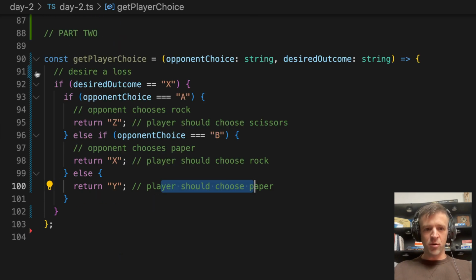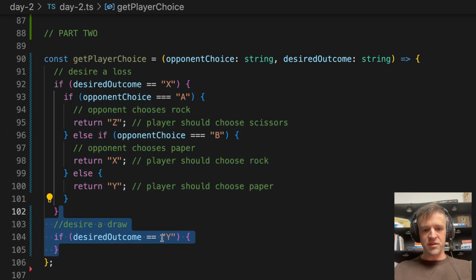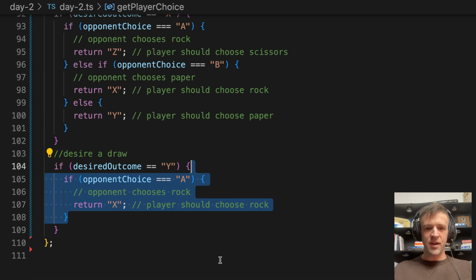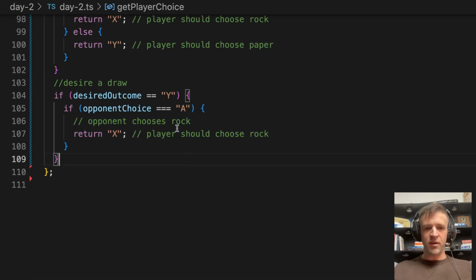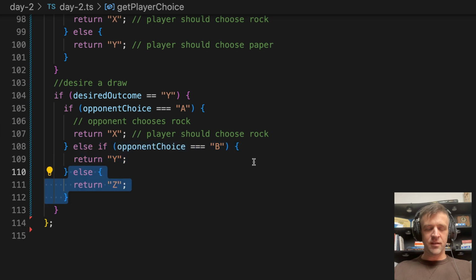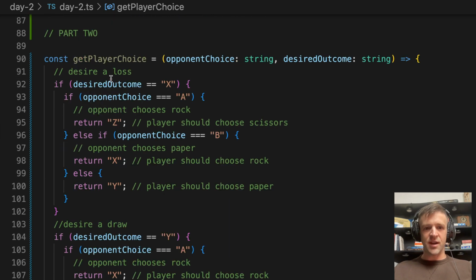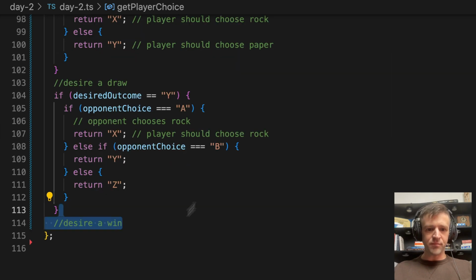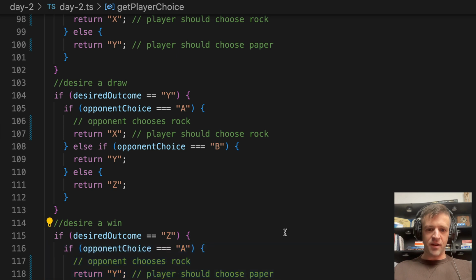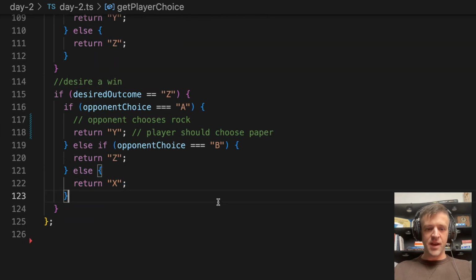And we're just going to have two more of these if-else code blocks. One when we desire a draw, so when desired outcome of Y is input. Then we'll go through all of our opponent choices again. Hopefully this is starting to make sense. The main thing we know is that we're returning a choice this time that our player should choose, not a result. And then if we desire a win, we'll just go through the code to do that.